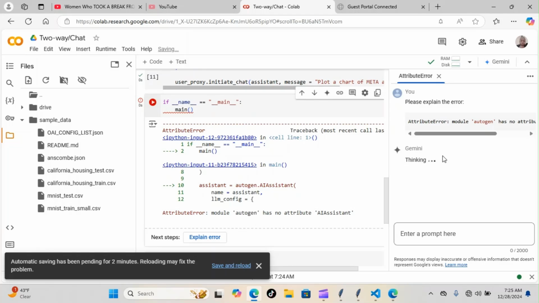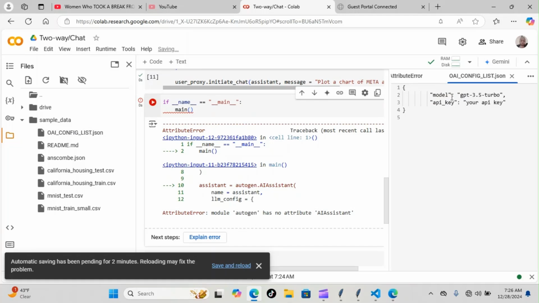So you see here that we did get past the initial error we were having with the OAI config list. We were able to plug that into our actual code, so now it's reading. Even though we don't have anything in there, I can open it up while that's loading and show you really quickly. Okay, so you can see it's the model GPT 3.5 Turbo, and the API key will be our API key. If we were going to connect to it, we would put our actual API key here and not just the phrase. So everything is working good on that end. Now we just have to figure out what the new attribute for AI assistant is, so we can plug that into our AutoGen and move forward.